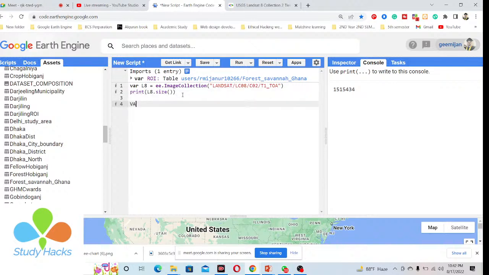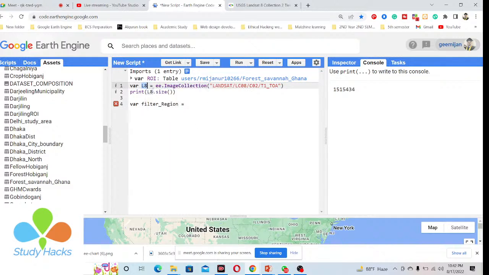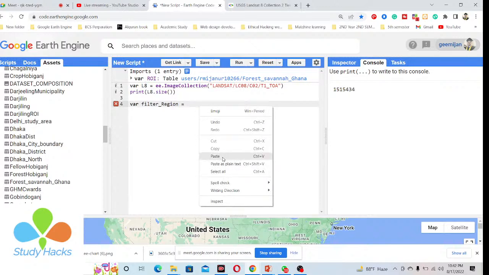Suppose I simply put the variable name as filter. You can put any variable name. I put the filter region. Then you can see I simply call my variable name. This variable is L8. Here you can see this L8 has stored more than 1 million satellite images. I simply paste here this variable name.